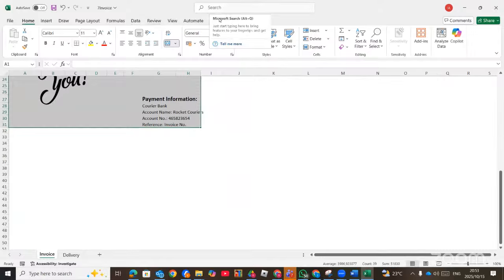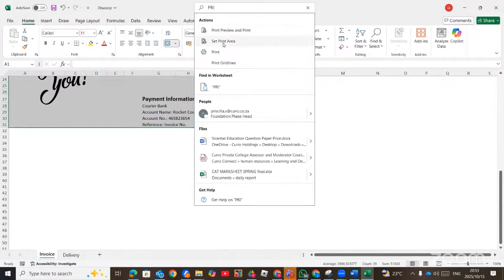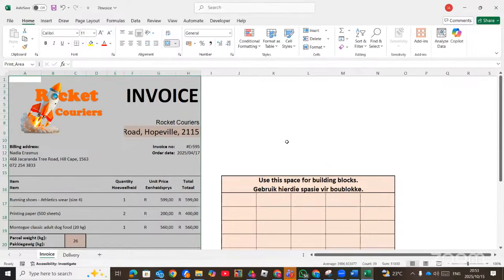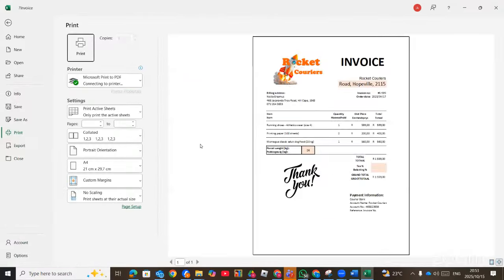You can go to page setup. So you can just say print. Then it's going to give you set print area. So only this side will be printed. If I press Ctrl P, only that side will be printed.